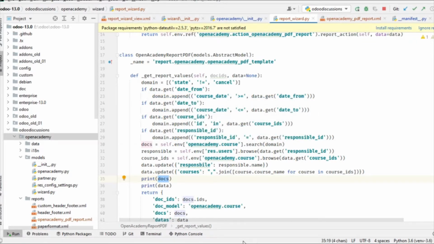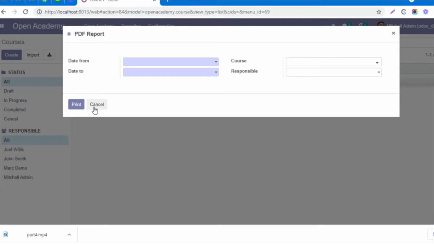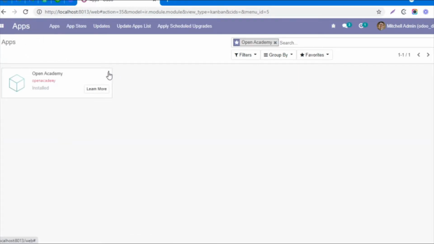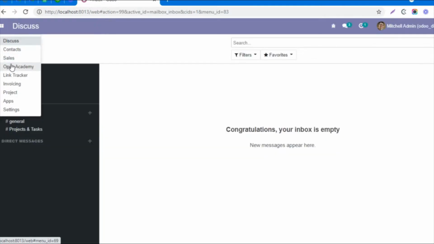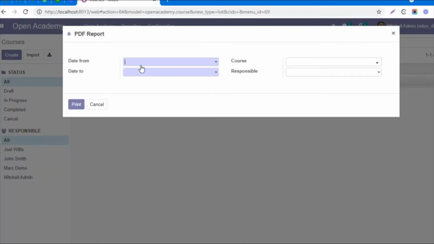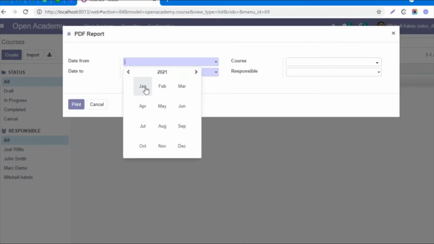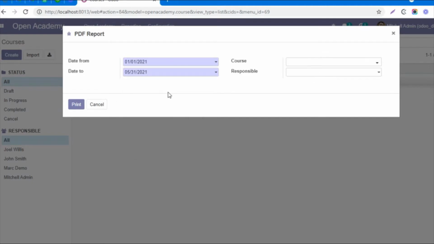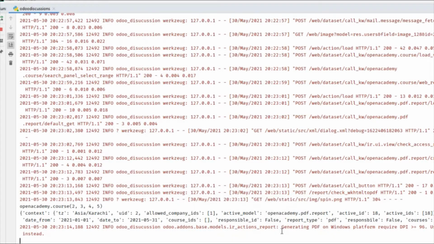So let me upgrade the module, and for this purpose go to Odoo apps. Then click the upgrade button to upgrade the module. After the module update, go to Open Academy, and then open the wizard by clicking the PDF report menu item. Select any date range like Jan 1st to 31st May, and then click the print button to see the data inside these two variables. So let me open the console.